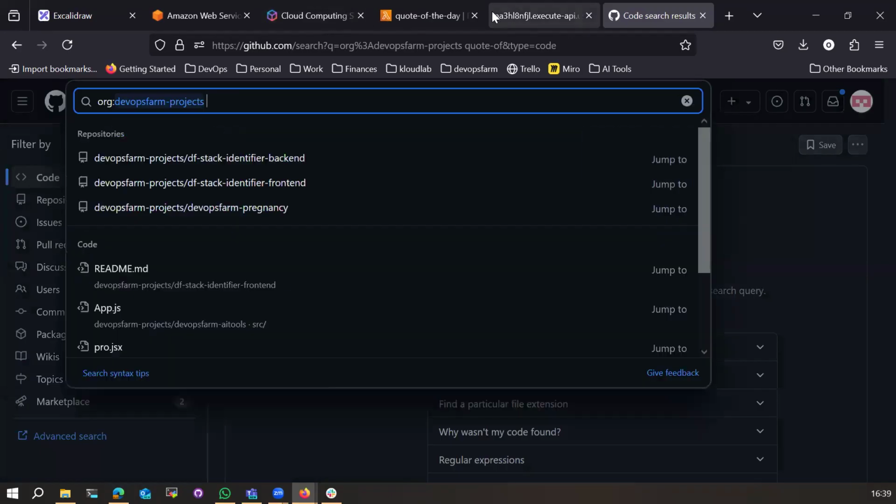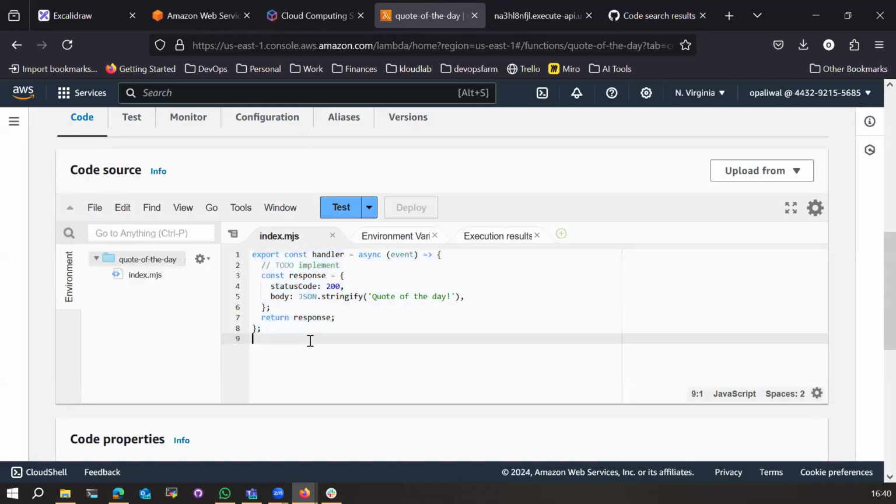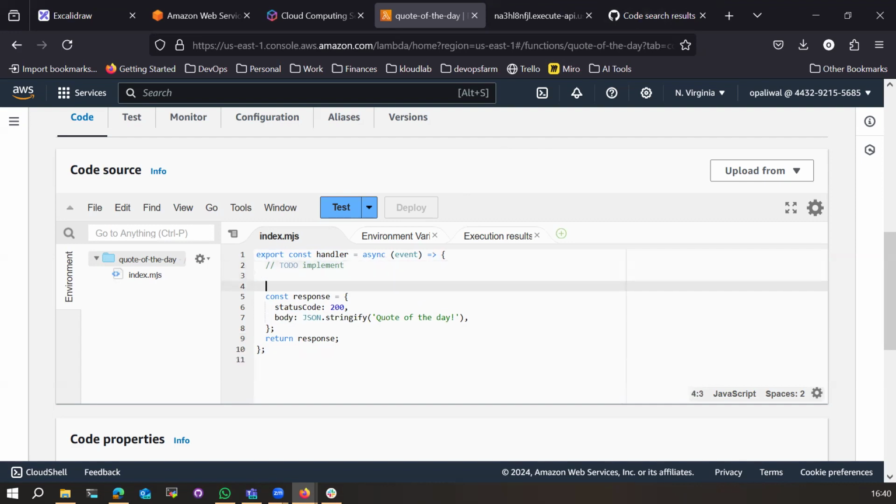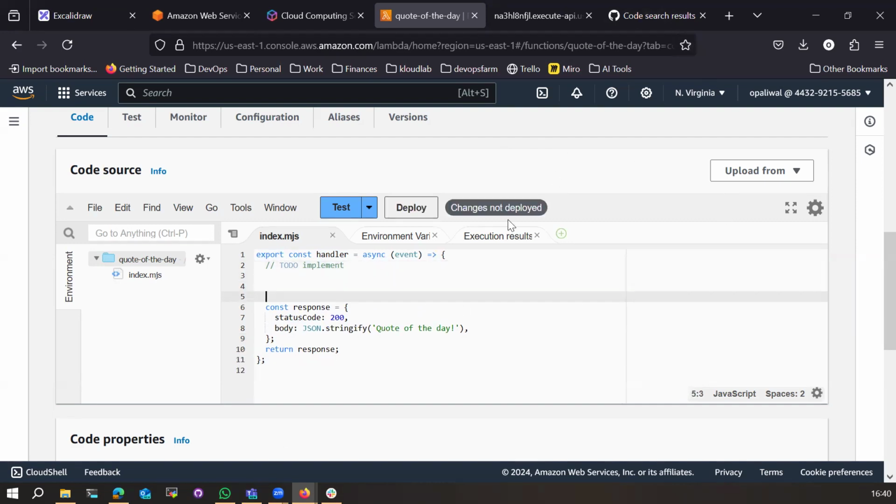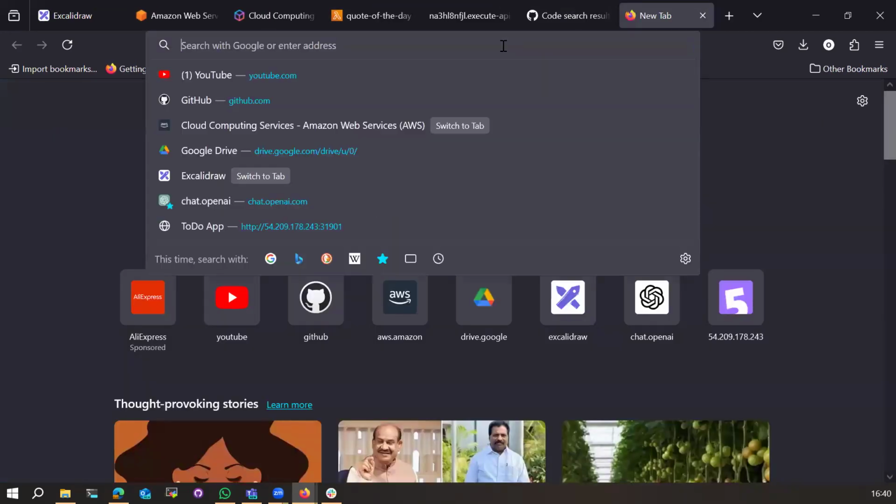Okay. So let me just create it now. I can use ChatGPT as well to create this. So here what I can do is I can leverage ChatGPT, and you can see how I can make this Lambda function more fun.